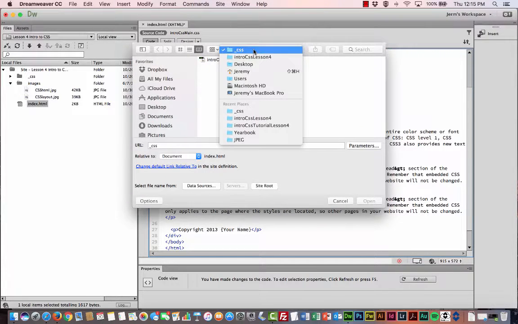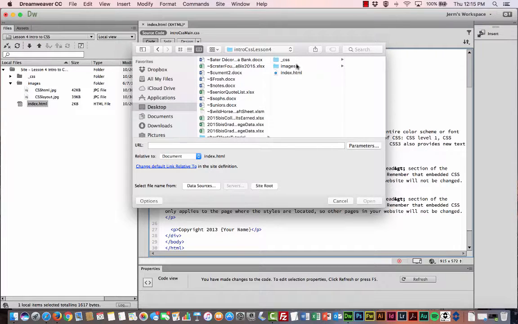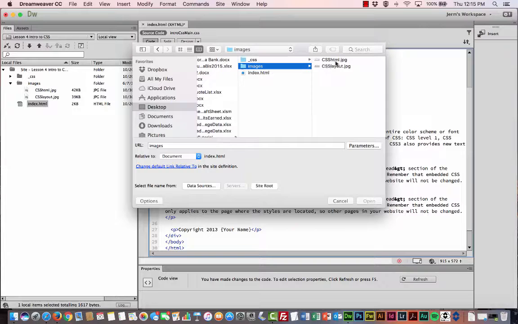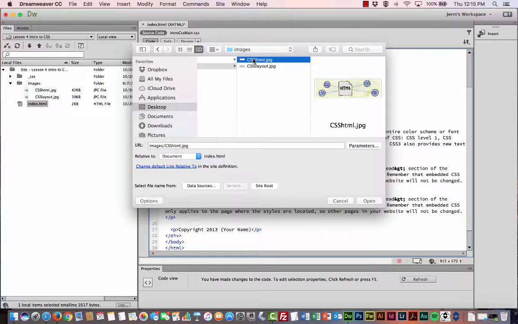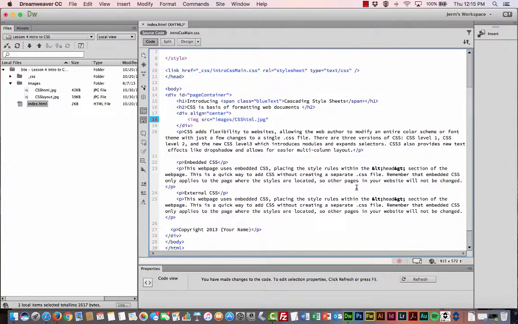And then I have to go back to my root folder, so I'm going to select intro CSS lessons 4 and find my images folder, and let's see, click on that. That's the image that I need. If you look at this, okay, so that's a different image, so CSS HTML JPEG, and then click open, and then hit the space bar, and I'm going to type in alt, and in the alt I'm going to just type in CSS HTML image for the alt, and oops, I spelled that wrong. HTML, there we go.